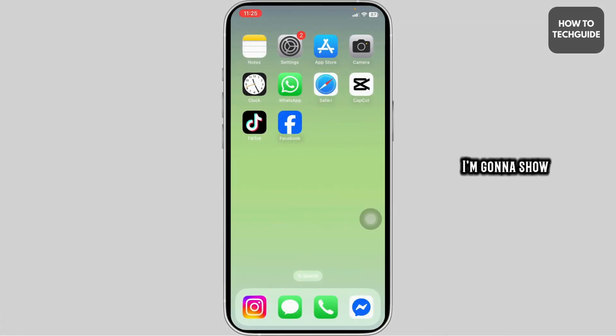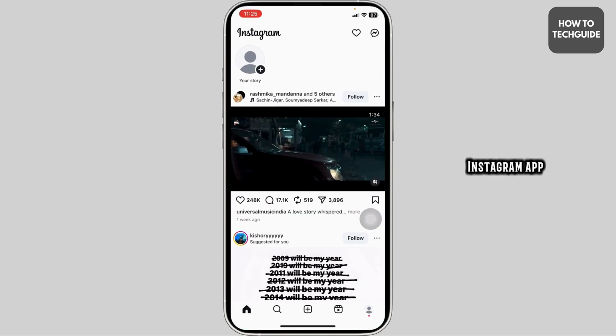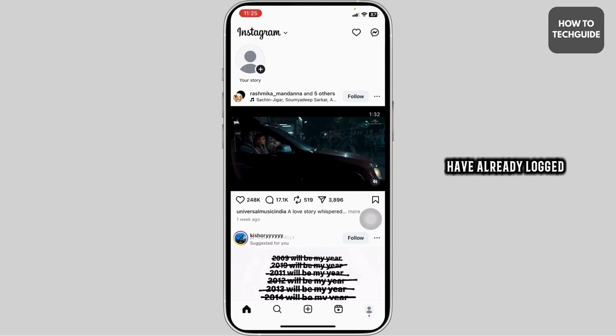In this guide, I'm going to show you guys how to deactivate Instagram account. Let's get started. First, launch your Instagram app. Make sure you have already logged into your account.